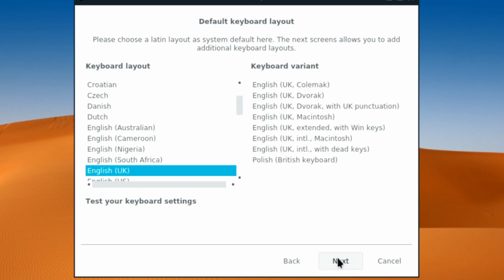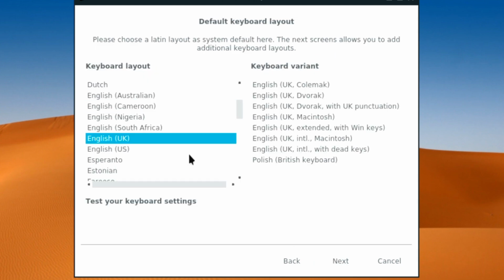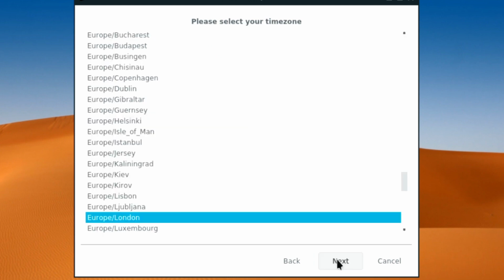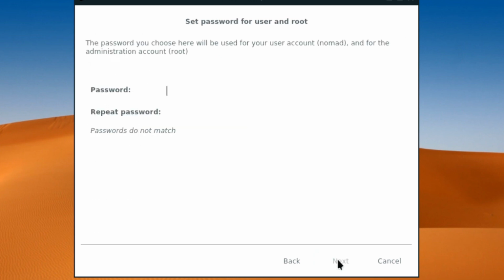English, okay, yeah, looks good. Don't need to change keyboard. Next. We don't need an additional keyboard layout, so we can switch later. We'll just keep it at the default. Change to London, Europe, or Europe, London. Right, and a user and root password.